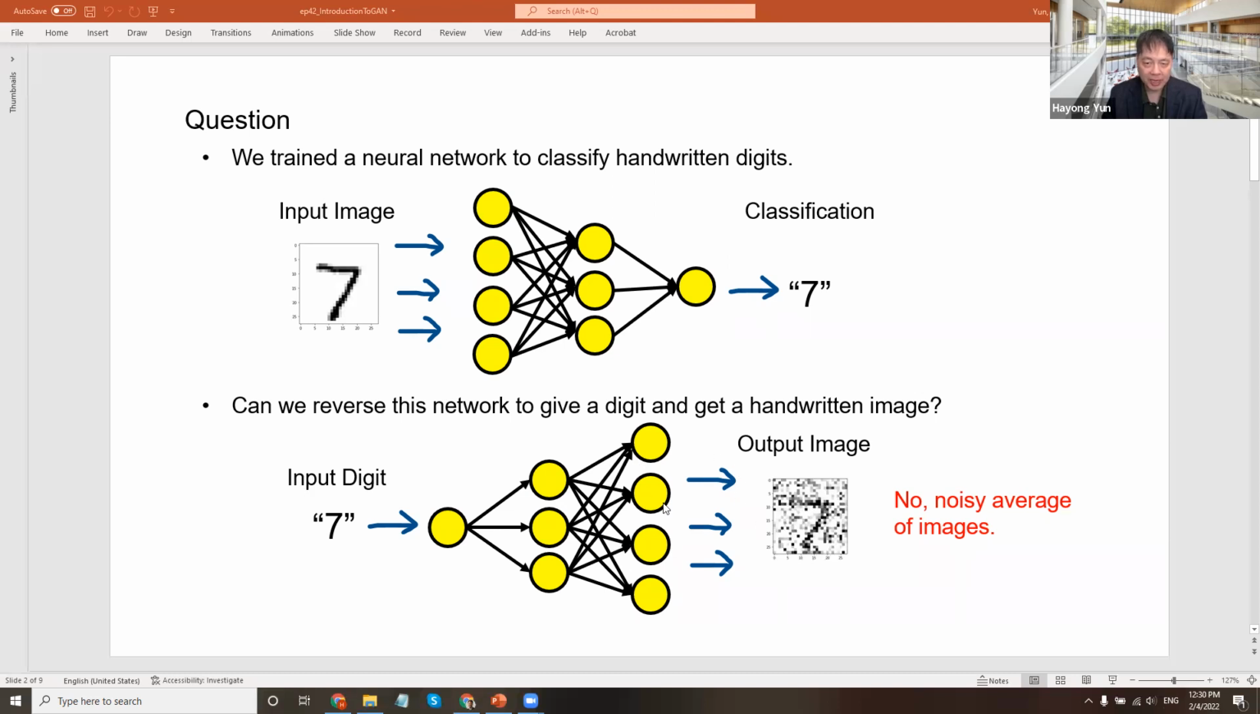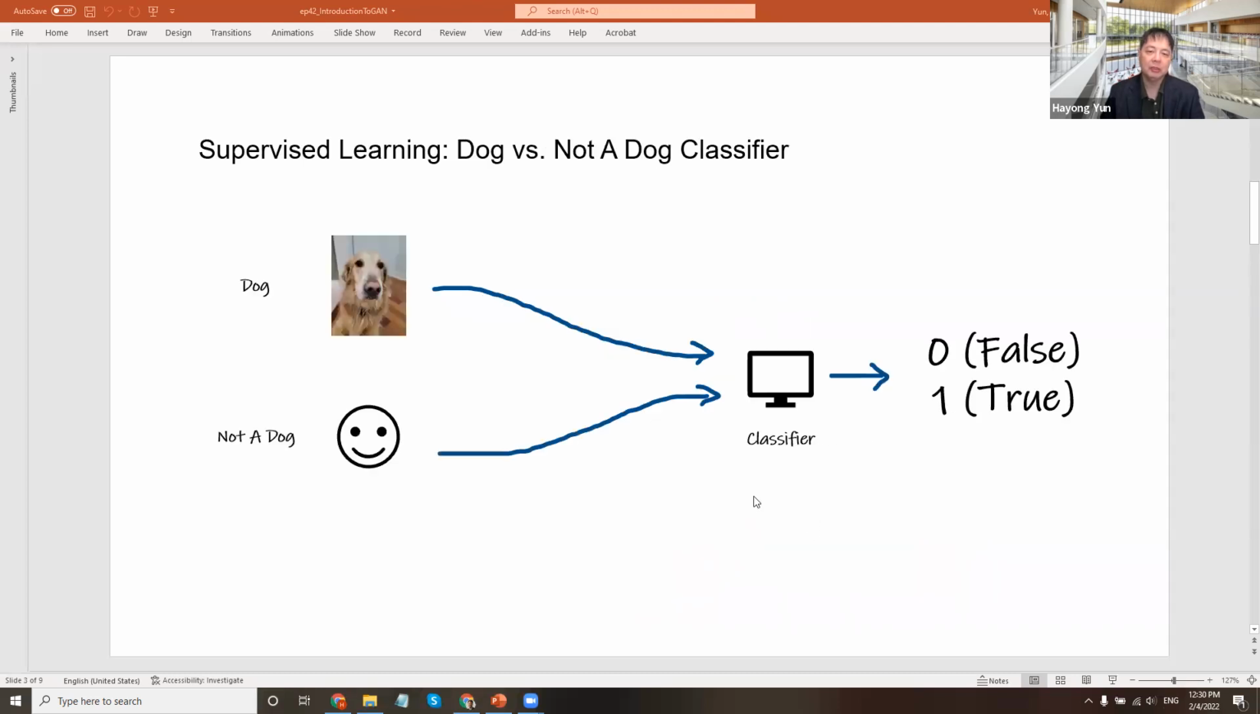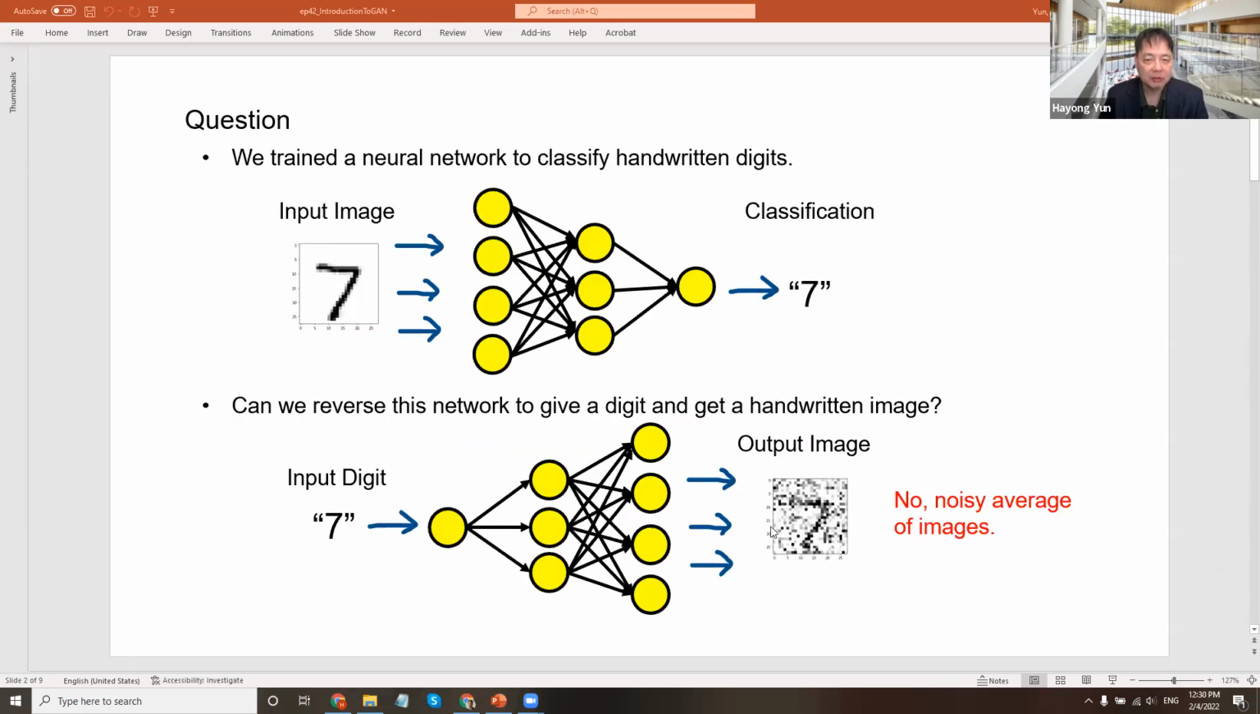It's actually a noisy average of many images that it was trained on. Okay? So how do we create something that generates an image like this?